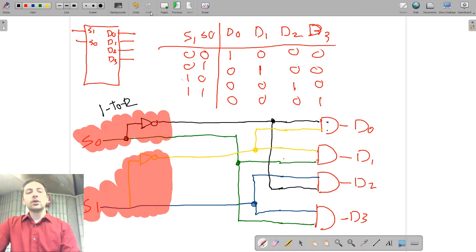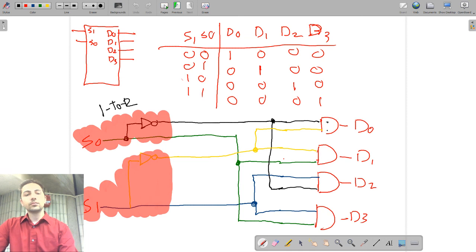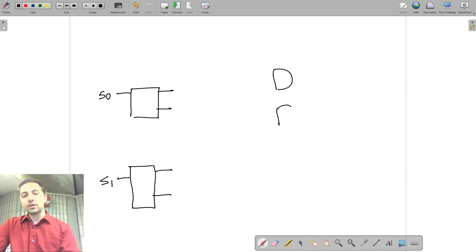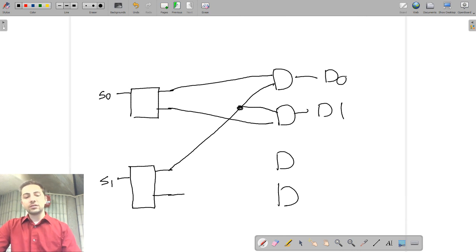So let's build this now using some block diagrams. We said this is how we use 1 to 2 decoders. So here we've got a 1 to 2 decoder with S0. We've got another one with S1. And then over here we had a bunch of AND gates. And we said, all right, if both of them are 0, D0 gets activated. If S0 is 1 and S1 is 0, that's D1. Otherwise, the last two, both of those have to be 1.